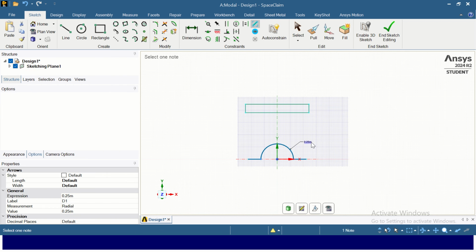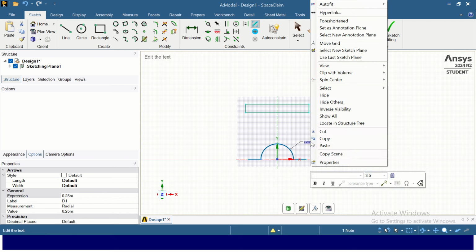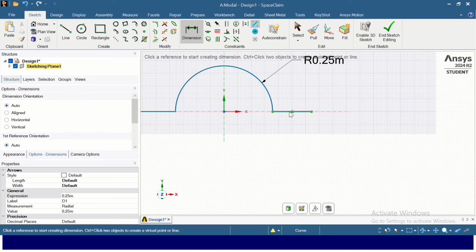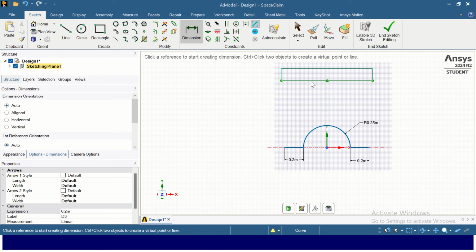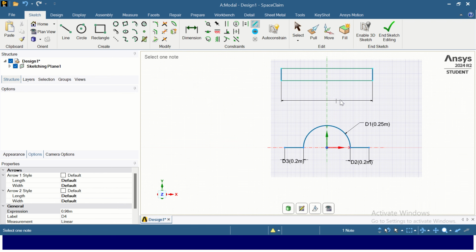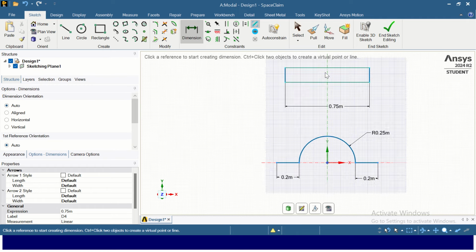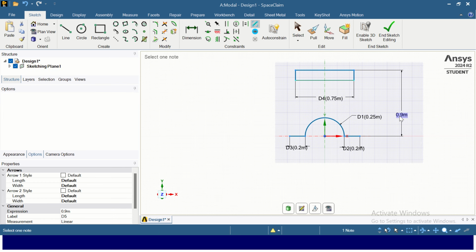The radius is 0.25. I'll increase the font to 5. Okay, then this dimension is 0.2, this dimension is 0.2. Okay, now we want this rectangle to be of less width, so we'll decide this will be 0.75. It's looking good. Yes, it is looking good. Then the height from this base should be 0.3.